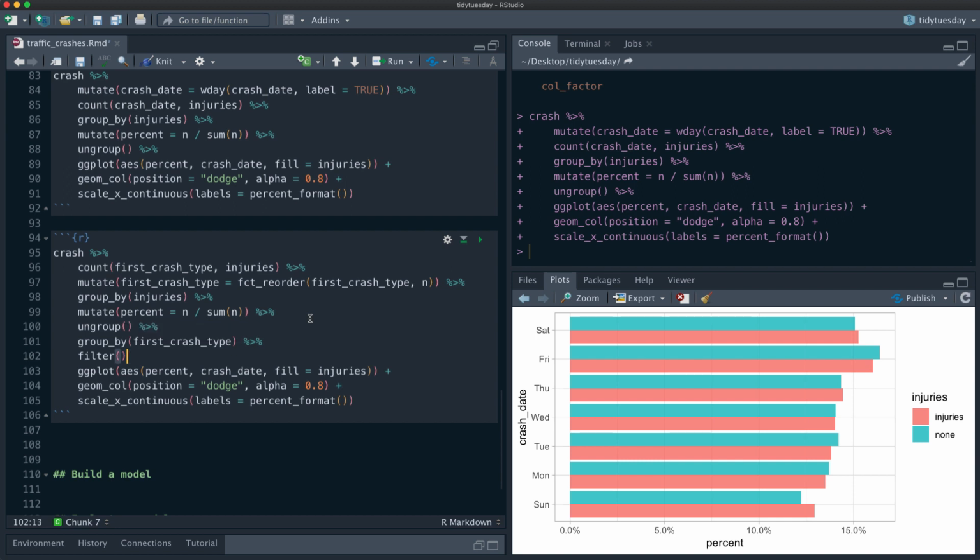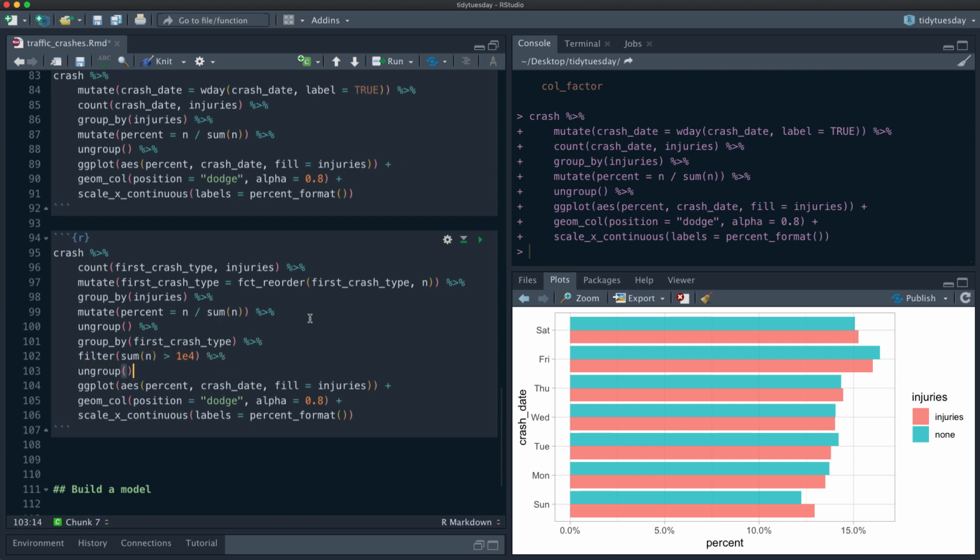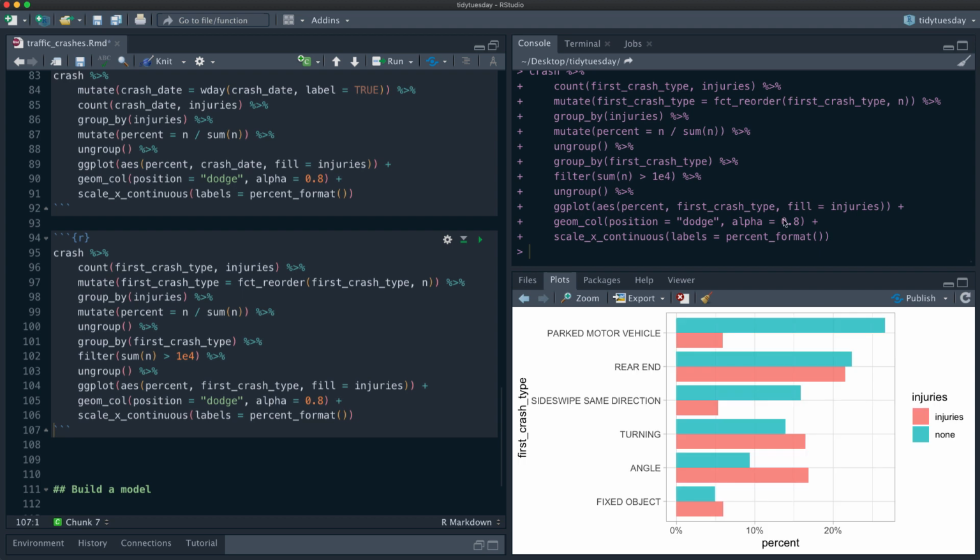And let's only keep ones that there's at least 1,000 for. 10,000, sorry. Okay, and so crash date becomes first_crash_type. The rest of it stays the same. So this is going to be the same kind of plot, but shows us by first crash type.